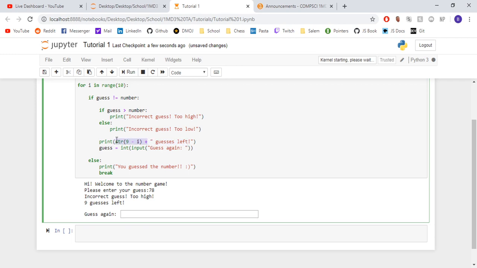Alternatively, we could just go with what we said last time, which is 9 minus I. This is going to be an integer, actually. Comma, and then we don't need a space because this comma puts a space there for us. Cool. So guys, that is the number game.